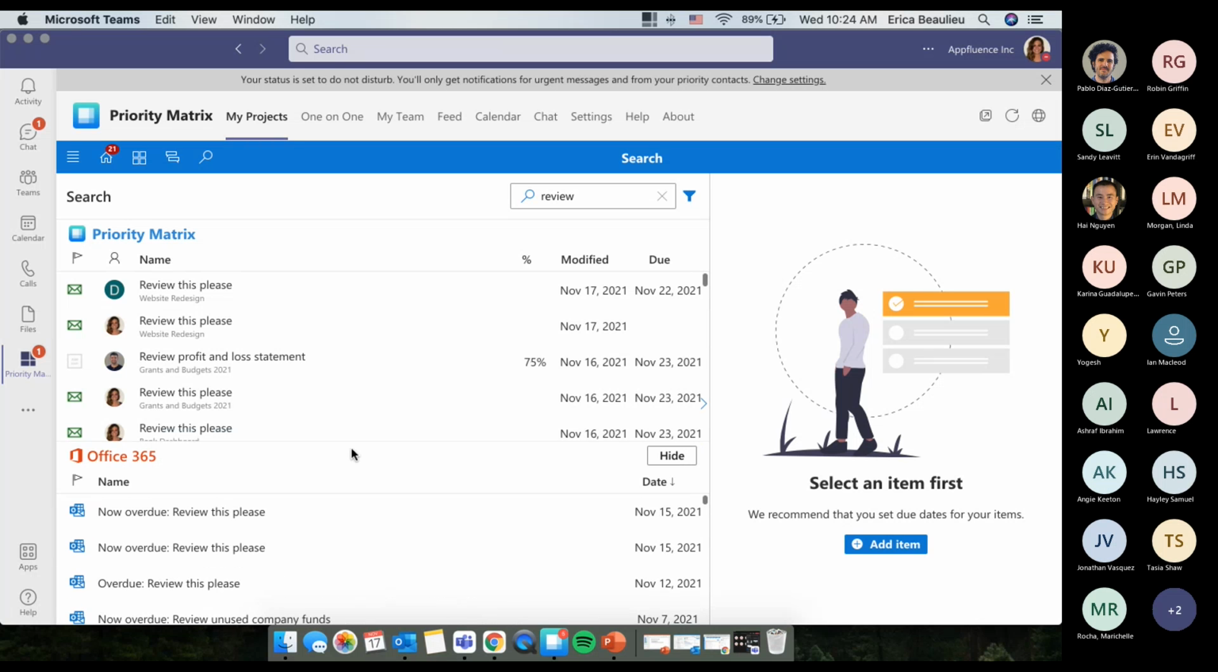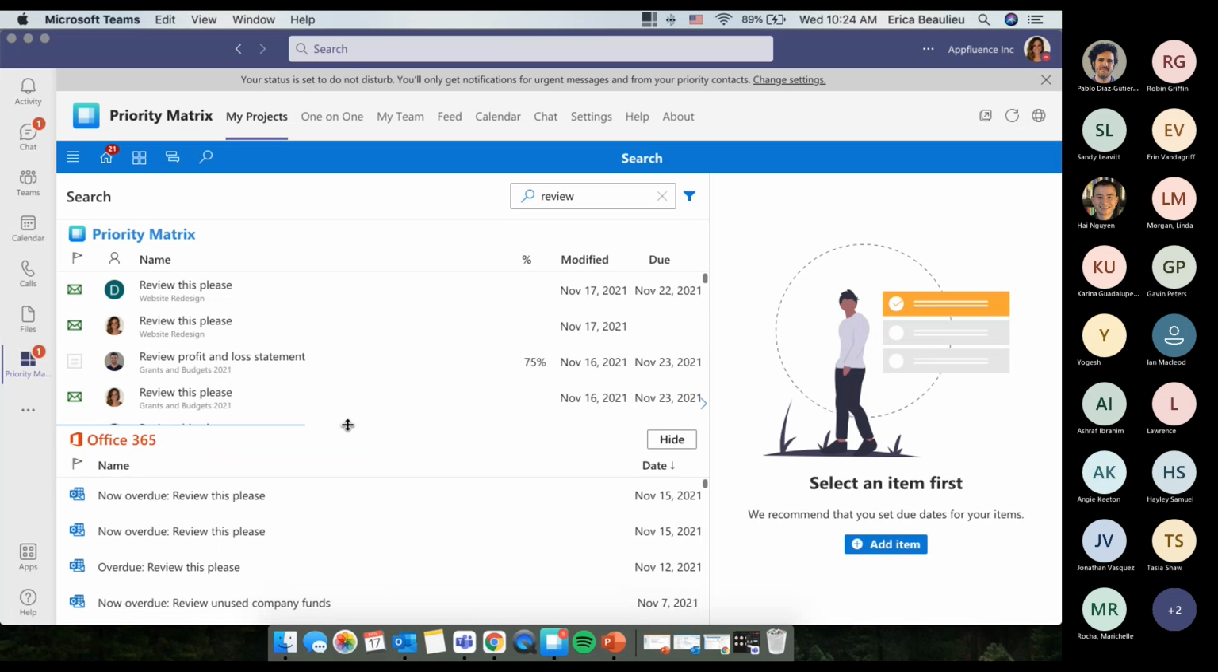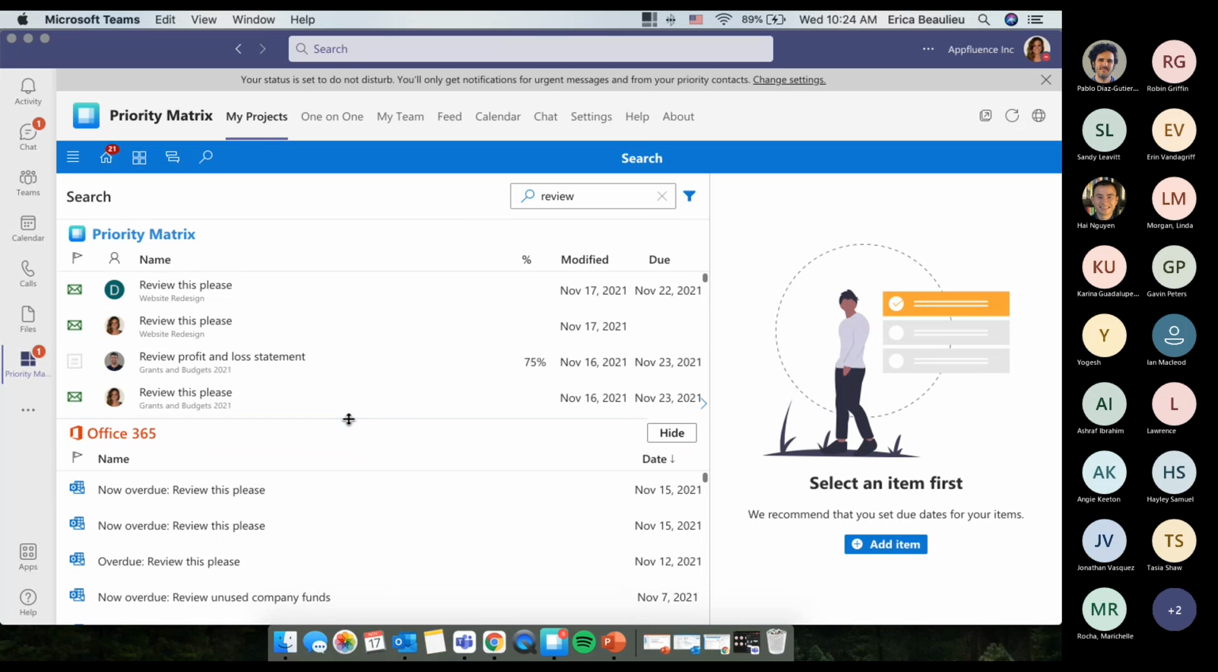So again, I'll say it again, nothing kills your productivity more than switching context. And by being able to stay in Microsoft Teams and find this information, hopefully it can help you stay on track and cut out all those distractions.